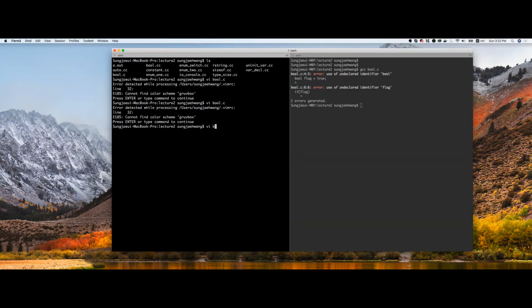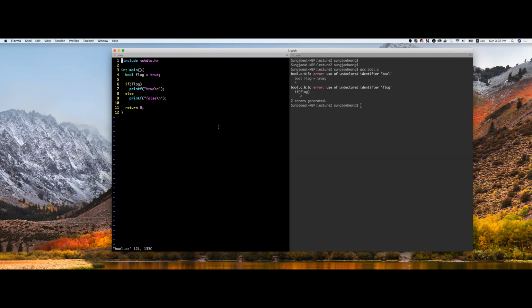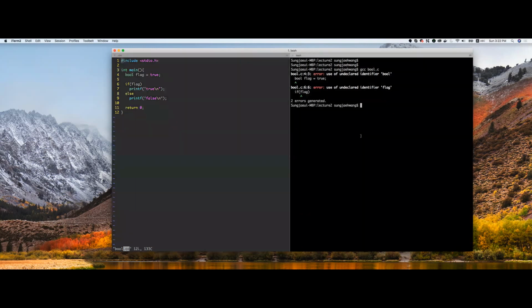How about if we compile? So this is the same code, but with the extension of .cc, double C means it's C++ source code. So let's compile this source code with g++.